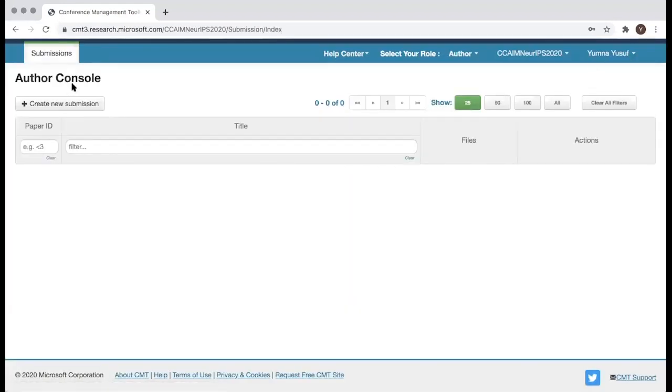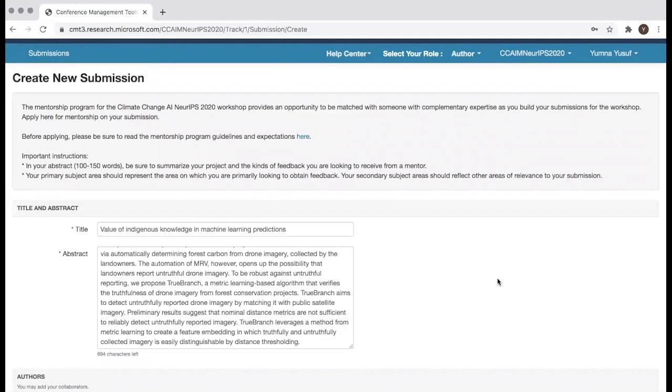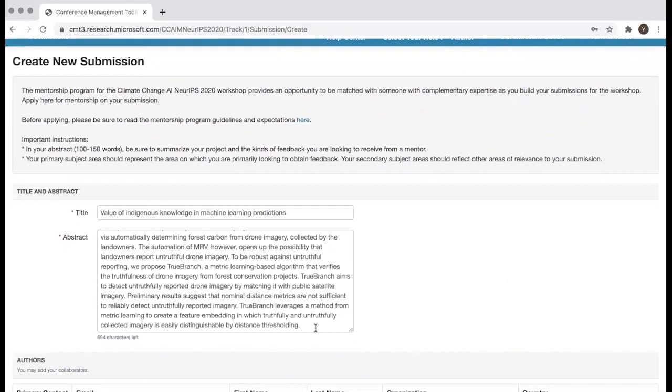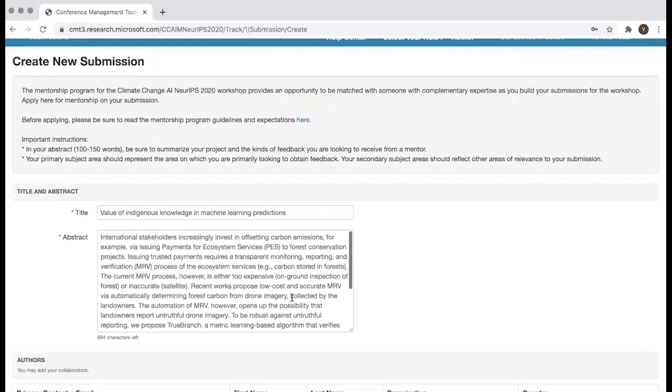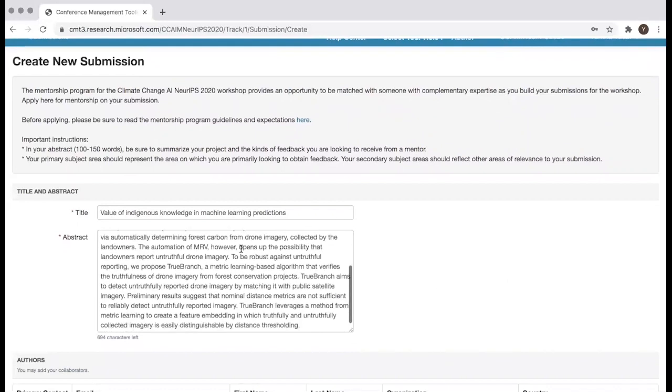Once you log in, it will take you to an overview page, which looks like this. And from here, you click on Create New Submission. Once you land on the Create New Submission page, you'll be asked to enter a title and abstract. This is information that is viewable to potential mentors. So make sure you include as much information as you can within the character limit.